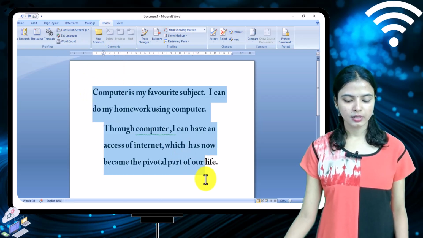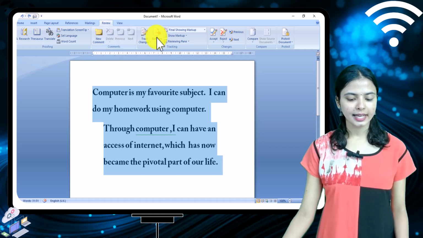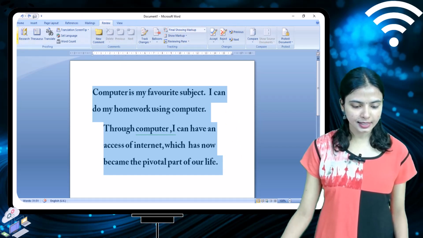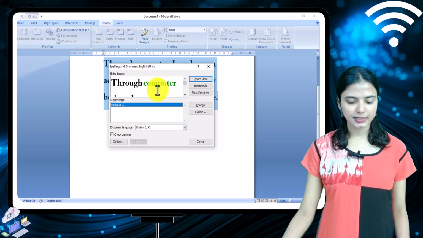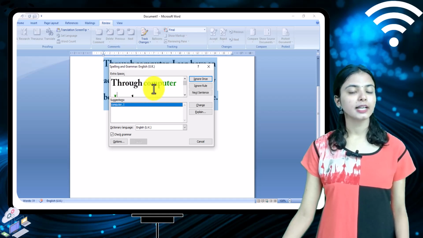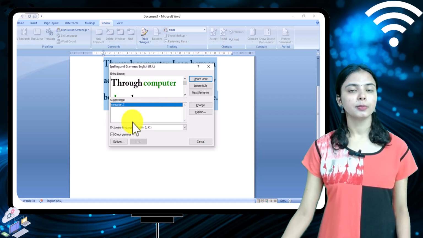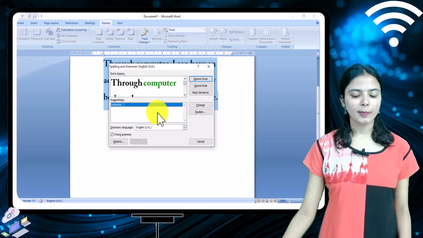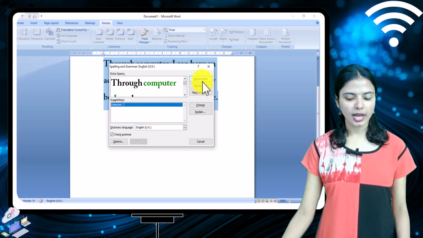Okay. After selecting this, I can do the spellings and grammar check here. So here is the spelling and grammar check. Now you can see that the mistake here is that there should be a space between I and computer. Okay, after the comma there should be a gap between the comma and computer, comma and I. So I will change it.